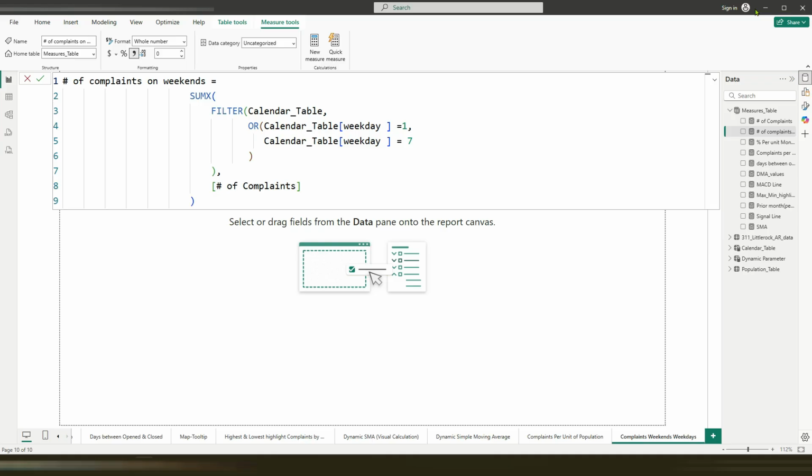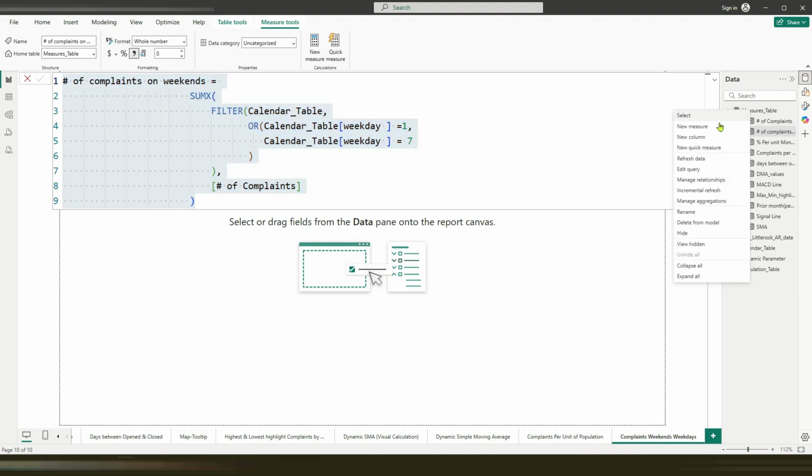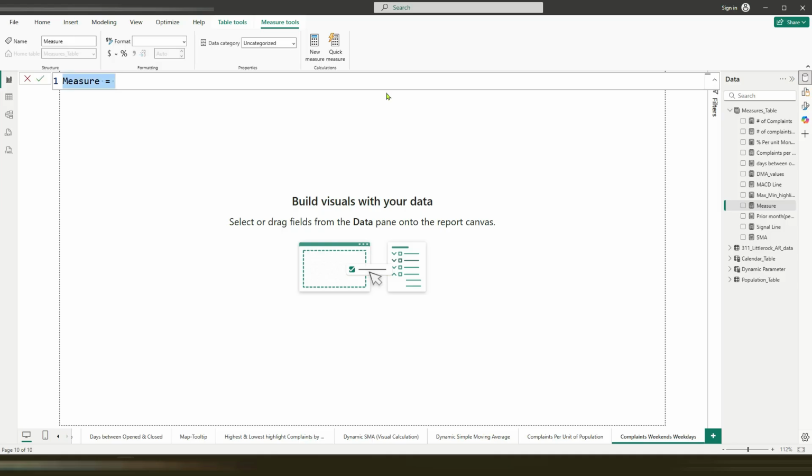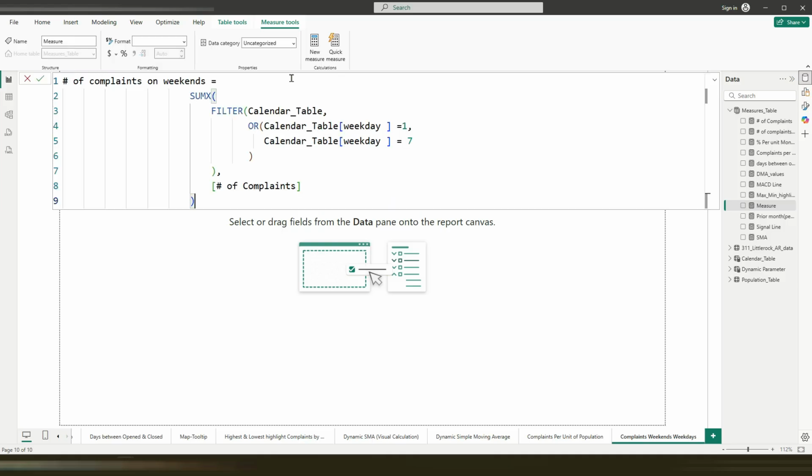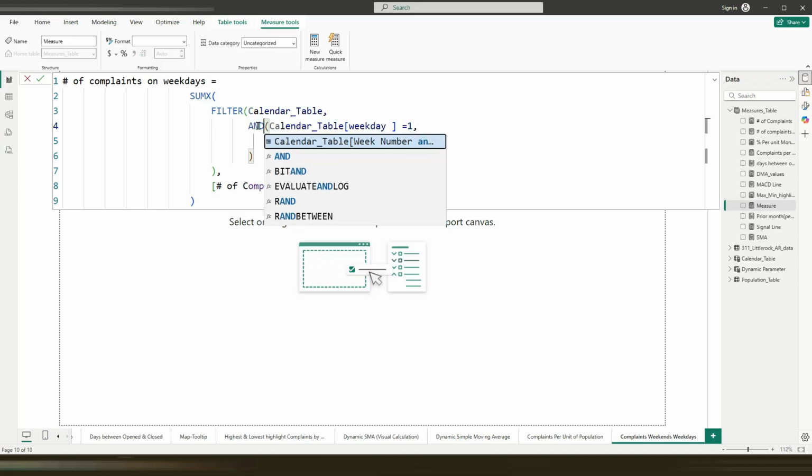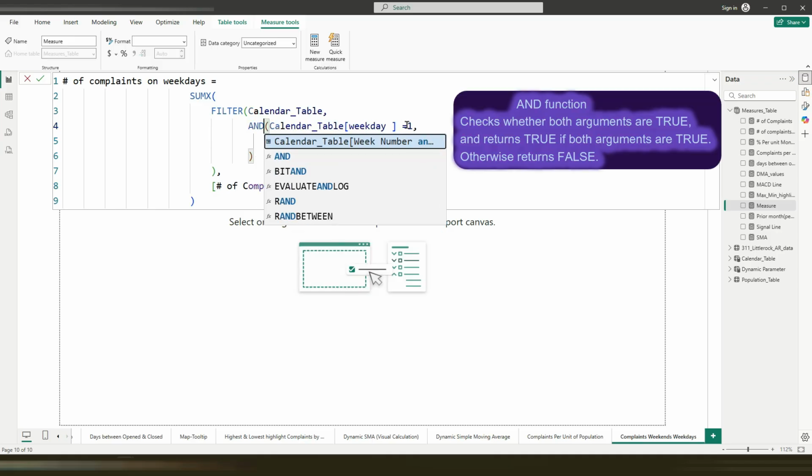The next thing is we want to calculate for the weekdays, so I think we can use the same code. Let us go to the same measure, copy this code, create a new measure here and paste that code. And we can just tweak it right here. Let us change the name of the measure first. Let us make it number of complaints on weekdays. And instead of the OR function, we will use the AND function. The AND function checks whether both arguments are true. That is what we want.